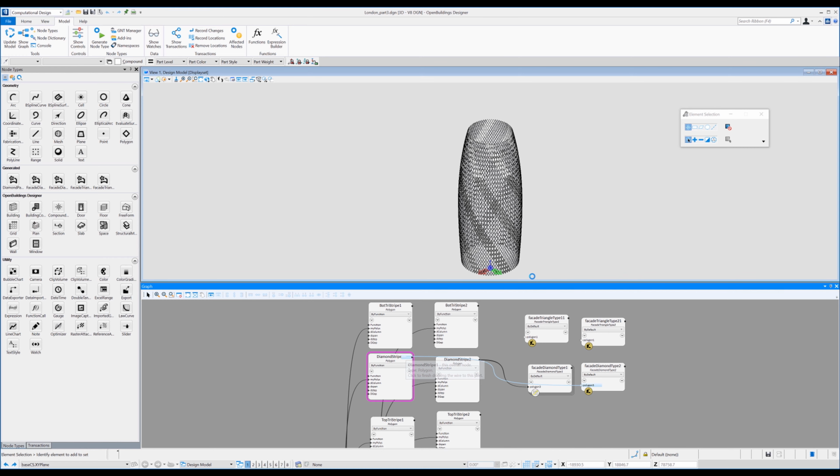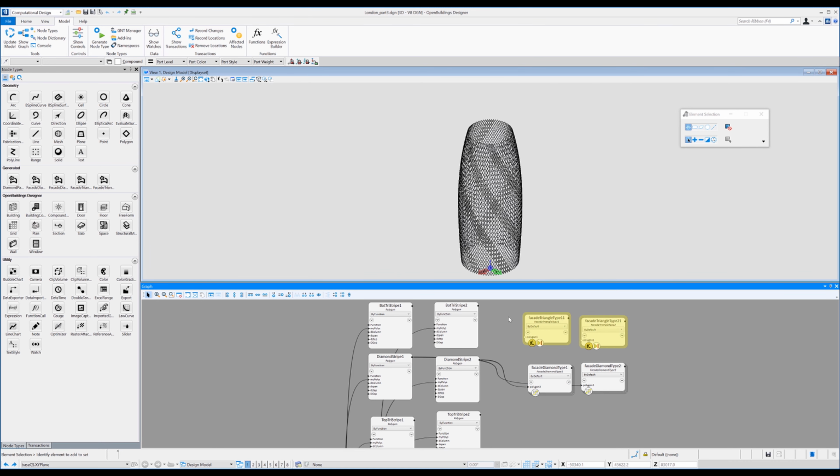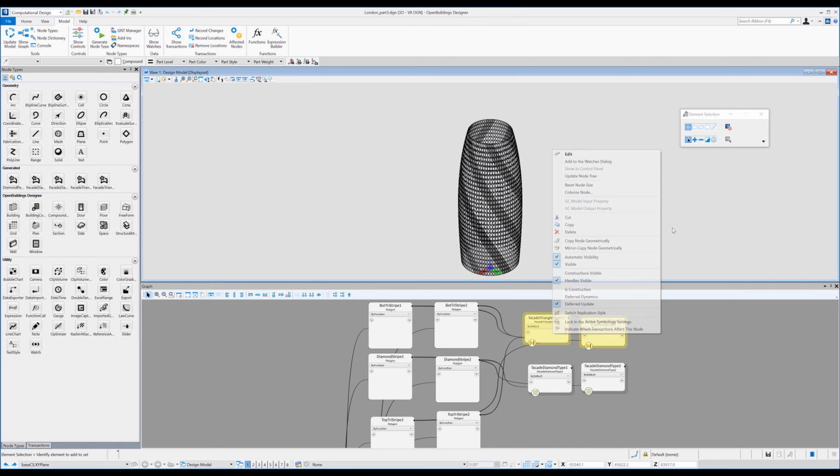So for the triangles, I selected both triangles, right-clicked and said Defer Update, which stops the polygon, stops those nodes generating. Then I linked type 1 up to bottom triangle stripe 2 and top triangle stripe 2, because I can use the same generated node type for both of those. I can also link up type 2 to bottom triangle stripe 1 and top triangle stripe 1. And once I've linked those up, I can right-click again on both of those nodes and turn off the defer update.